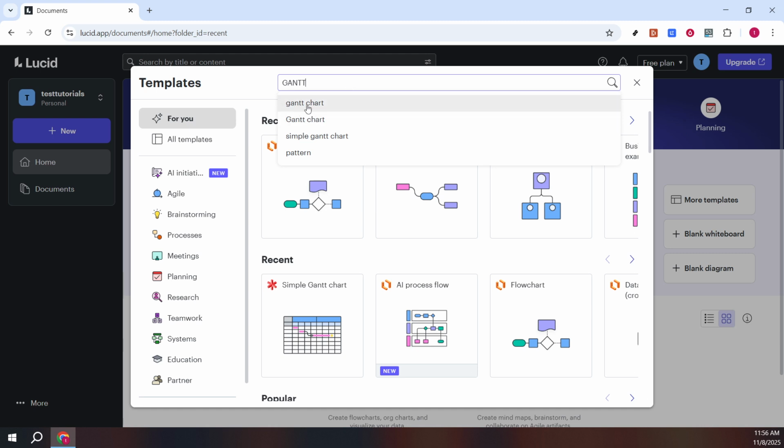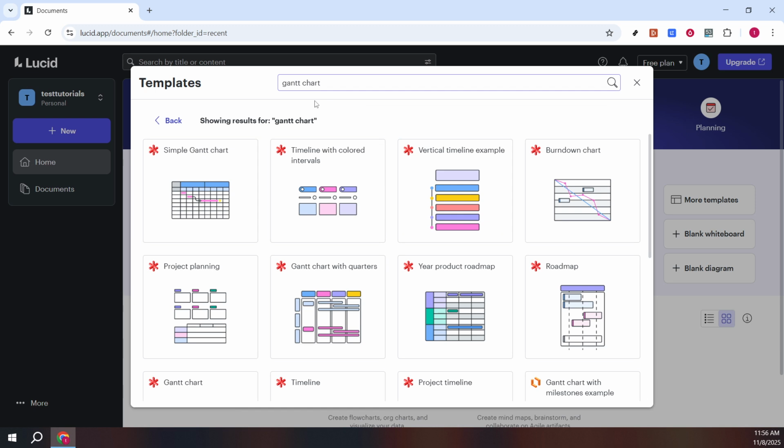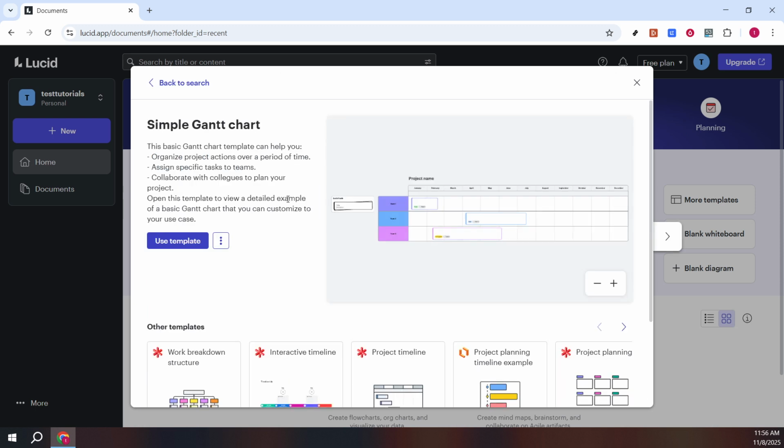Once you've typed Gantt chart into the search field, you'll see a variety of options pop up related to Gantt charts. Choose the template that suits your needs best, but for simplicity, let's click on the Simple Gantt chart. After selecting the Simple Gantt chart, you'll need to click on the Use Template option. This action populates your workspace with the template, making it ready for customization.